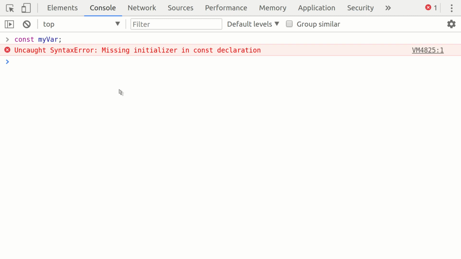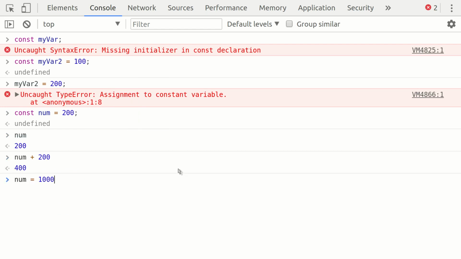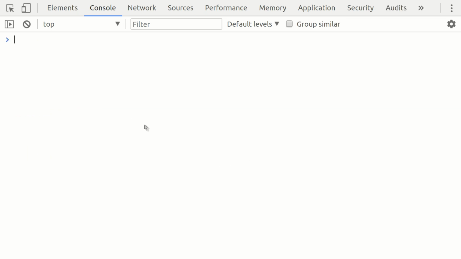And the reason that this is a problem is because with const, I made this myVar2 set to 100, we cannot reassign this value. Type error, assignment to constant variable, that is what a const is. It's basically a let variable, except you cannot assign new values to it. And there are many situations where this comes in handy. One thing that you should know, so if we have const num equals 200, we can see num, we can work with it, we just can't give it a new value. That's what's going to throw an error.